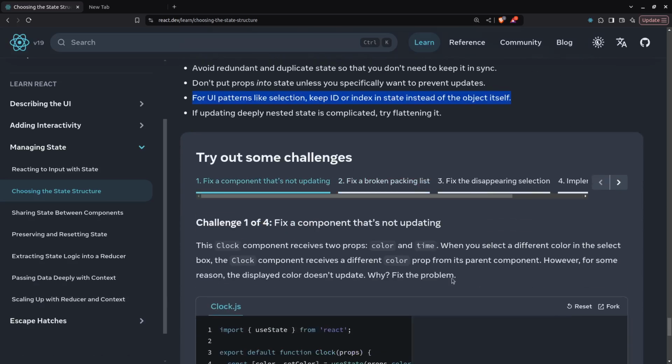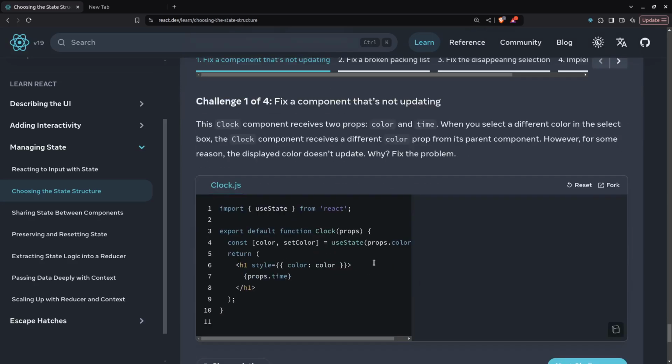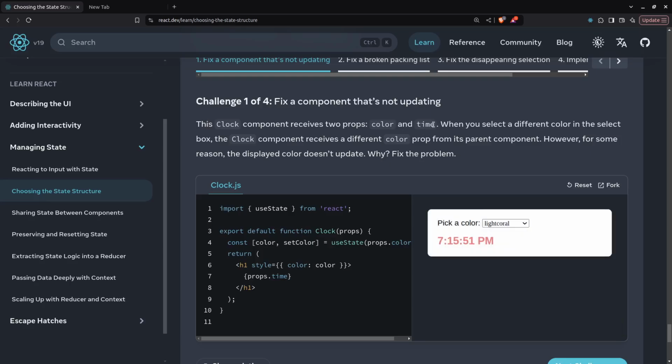Okay, the first challenge. What's going on? This clock component receives two props, color and time. When you select a different color in the select box, the clock component receives a different color prop from its parent component. However, for some reason, the displayed color doesn't update. Why? I think this state is unnecessary.